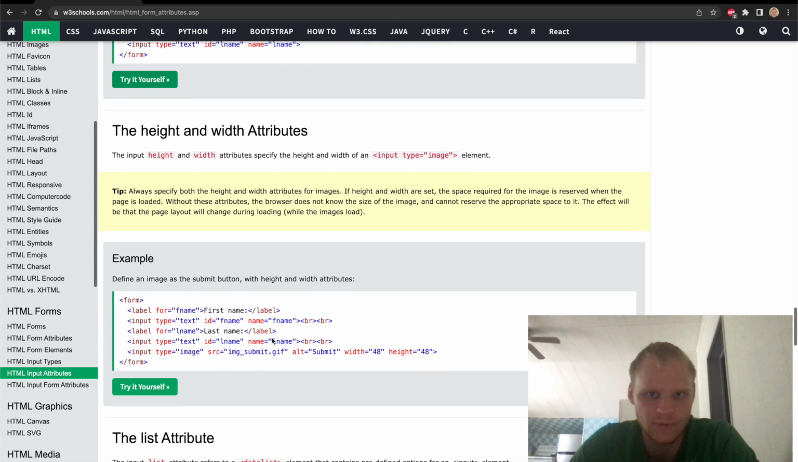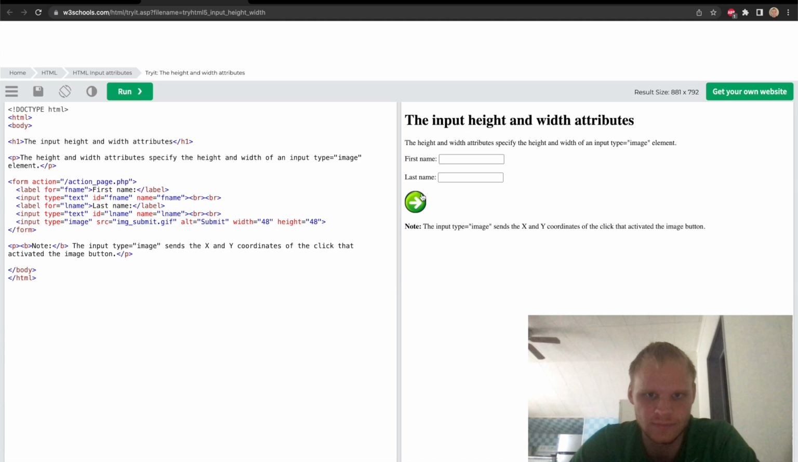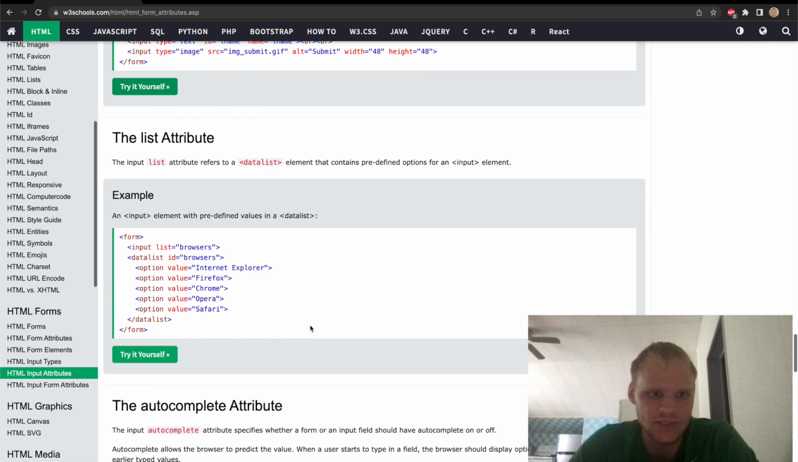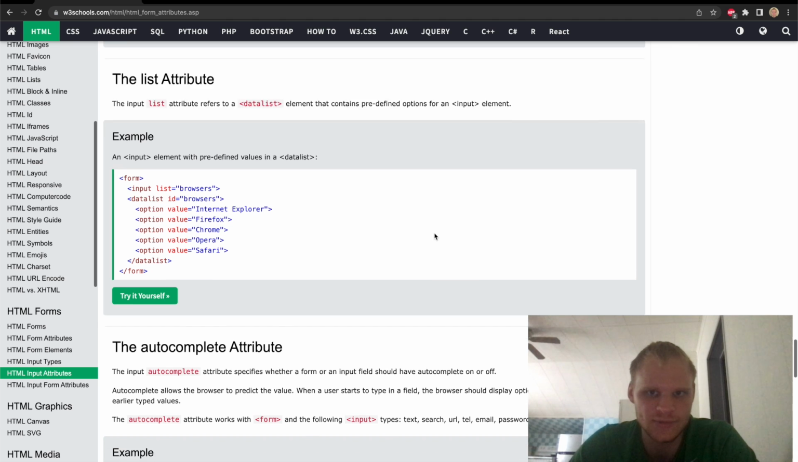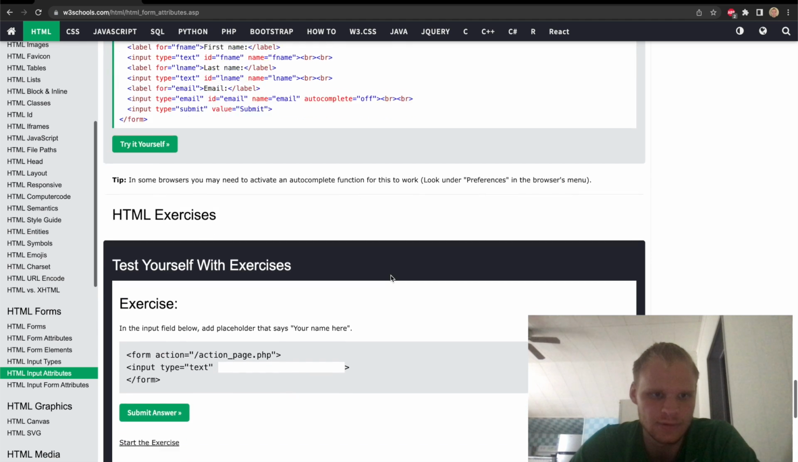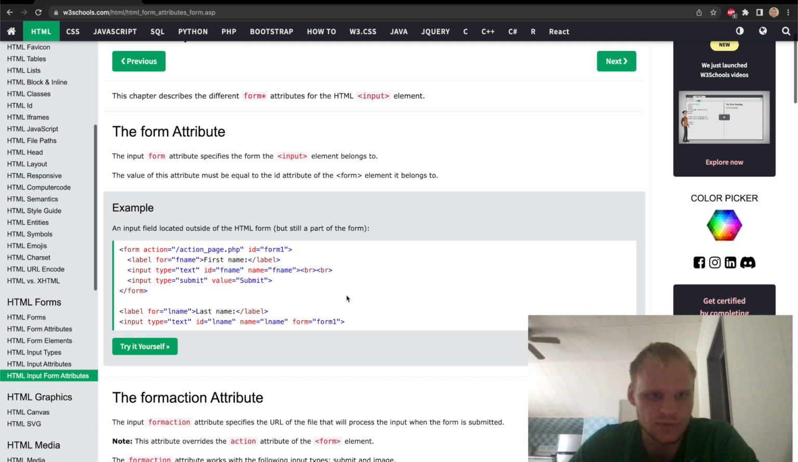Height and width, make sure to have height and width on these. That's also pretty useful. All right, so input type image, I guess, and it has a height and width. Cool. Alright, yeah, the list attribute, datalist, predefined options for an input element. Autocomplete: we can set autocomplete on for all of these, but then for individual ones, you can also set autocomplete to off. So that's pretty cool.